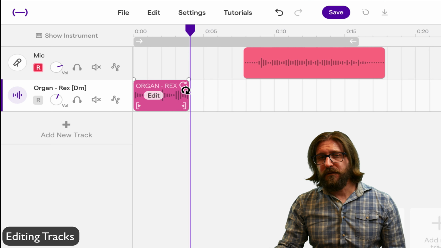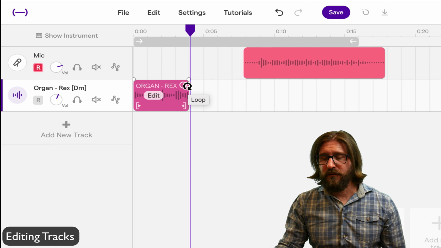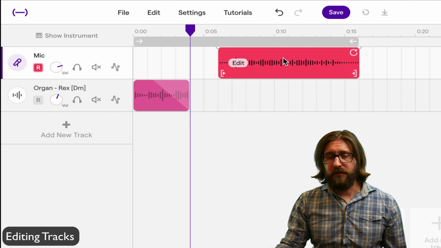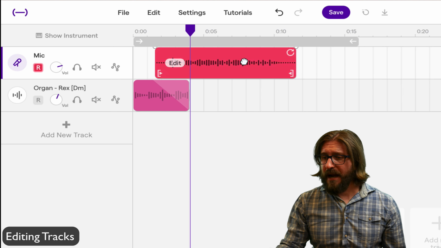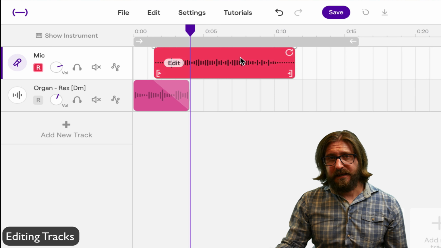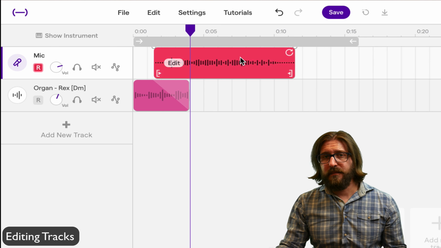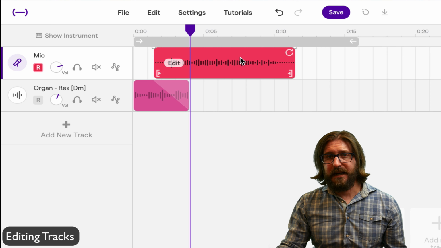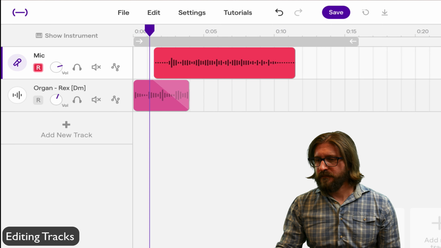Now, another useful function for podcasting is to fade out a musical track. So what I'm going to do is drag the edge of the music track over the section that I want to fade out. Now what I'm able to do is drag my recorded track right over that faded section. So now we're going to hear the music. It will fade out as my voice track is coming in. Let's hear what that sounds like.